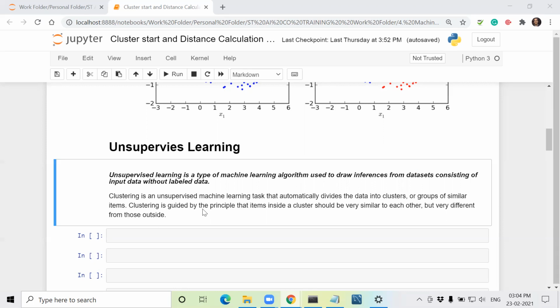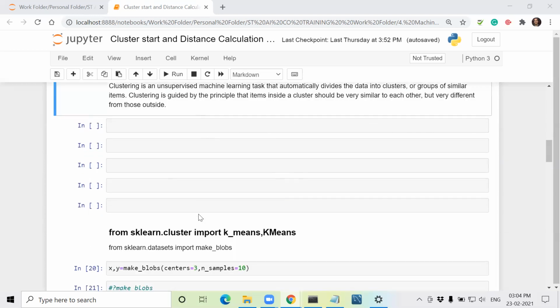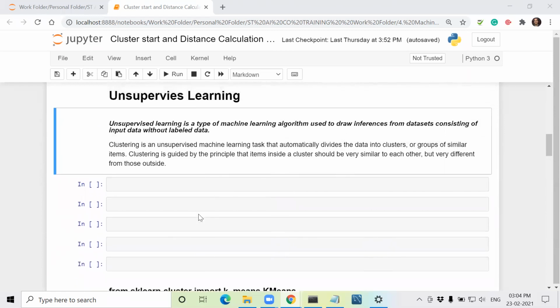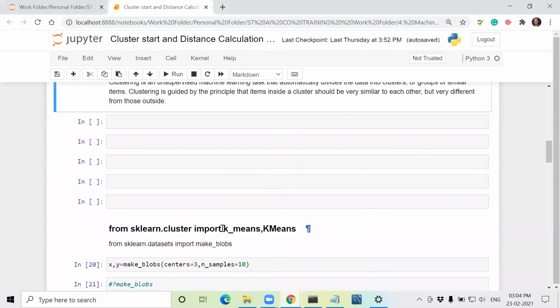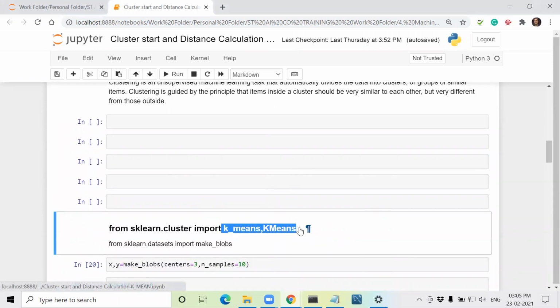Clustering is an unsupervised machine learning task that automatically divides the data into clusters or groups of similar items. Clustering is guided by the principle that items inside a cluster should be very similar to each other, but very different from those outside. I hope this particular last line makes complete sense. And let's move towards clustering. While moving towards clustering, we will discuss one algo too, that is k-means, which is the main algo that we're going to work on.